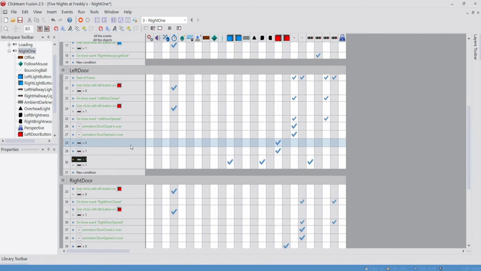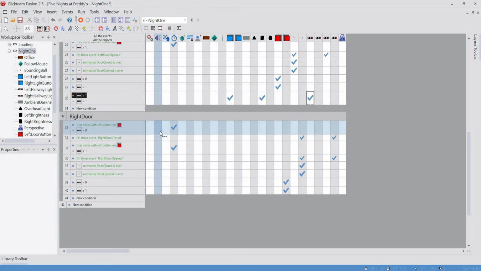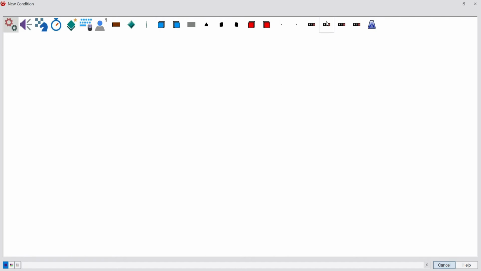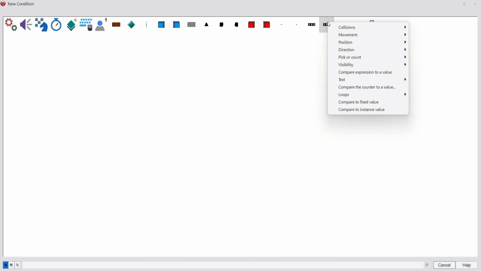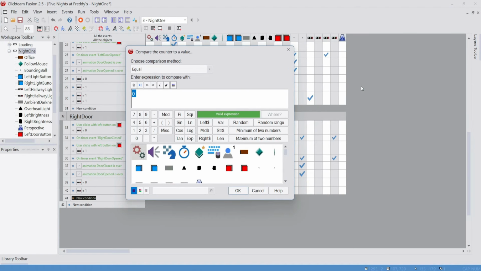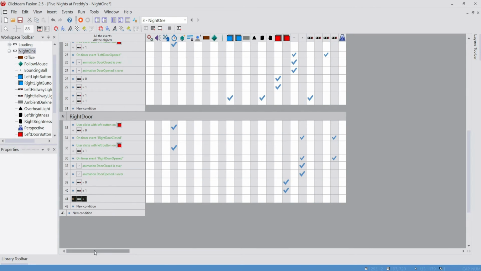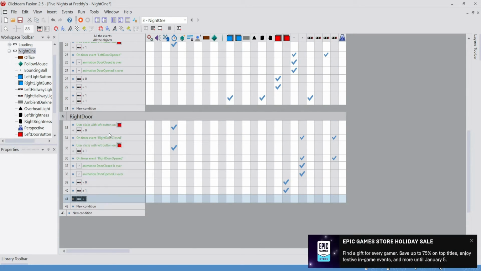So we got that done with the left door. Now we're going to do that for the right door. So go over to the right door group of events. New condition. Right hallway light activation counter. Compare the counter to a value 1. We want to insert in that same line of code.